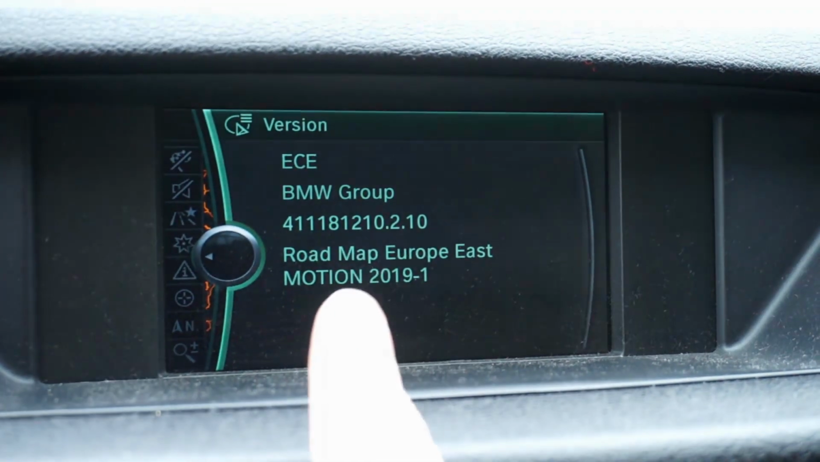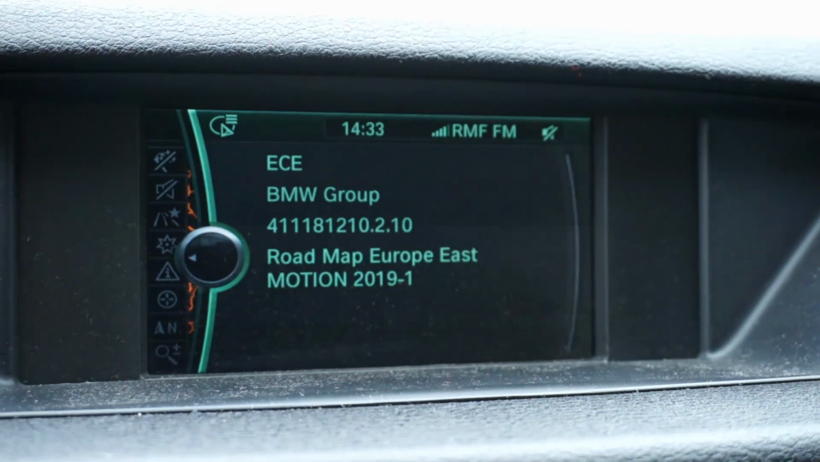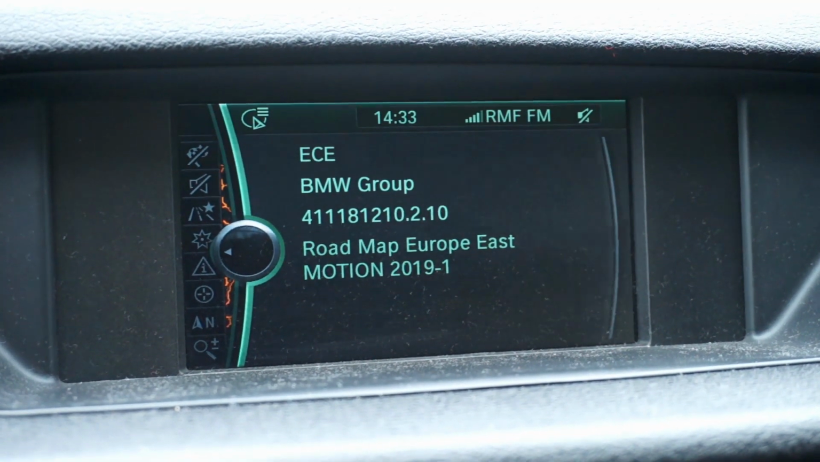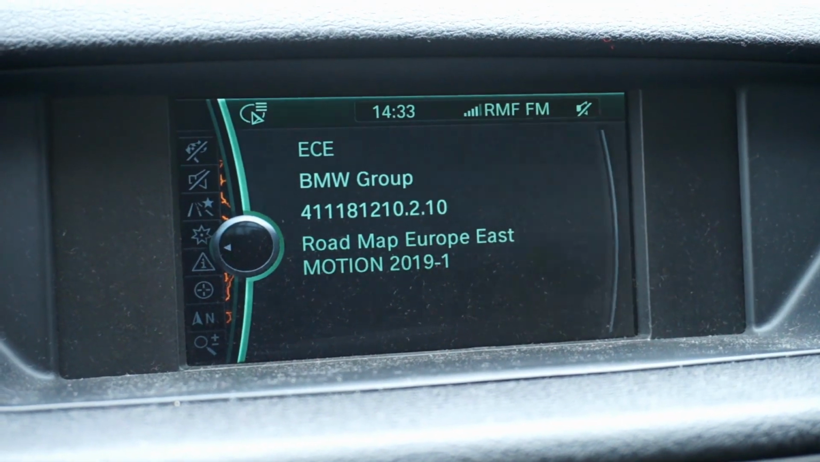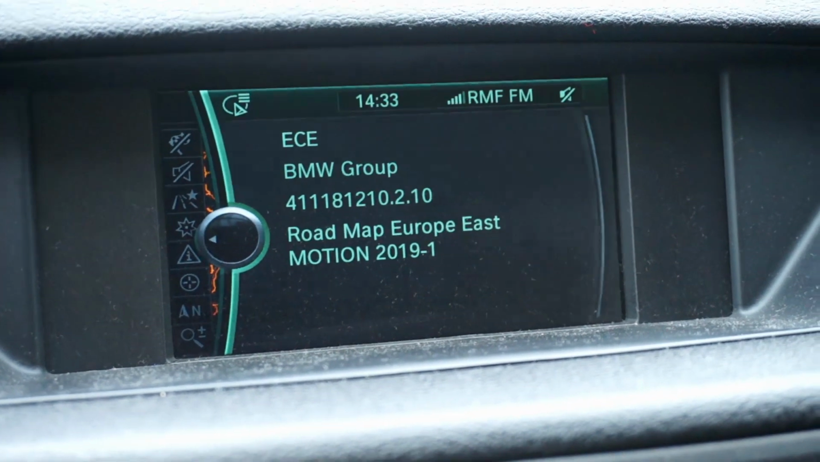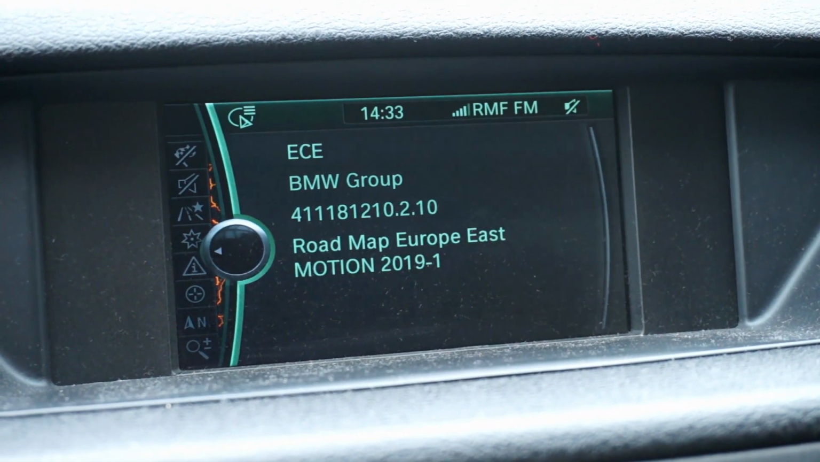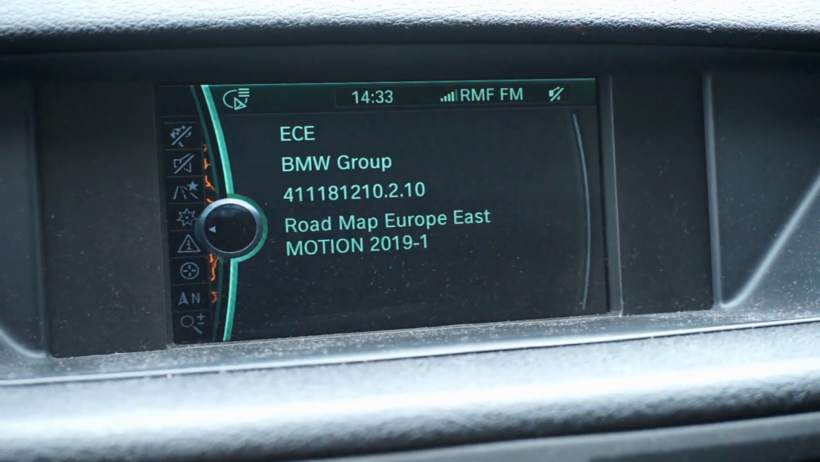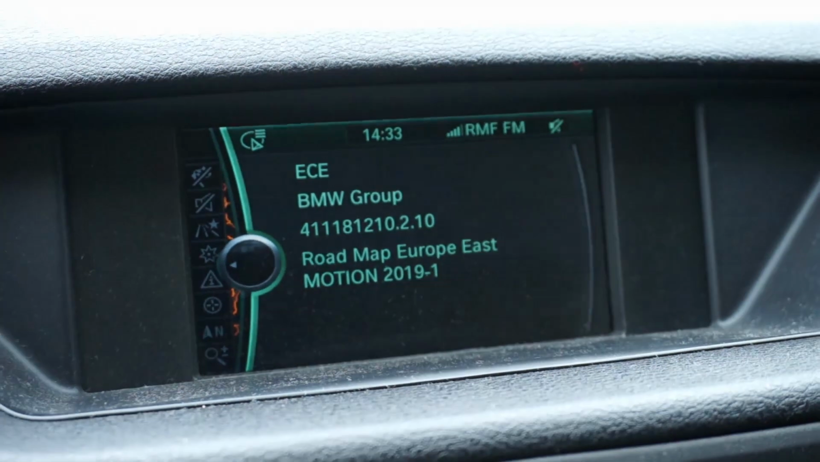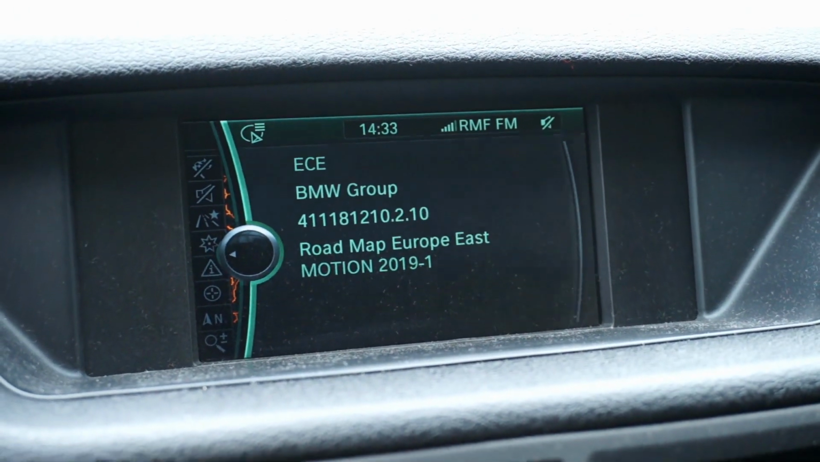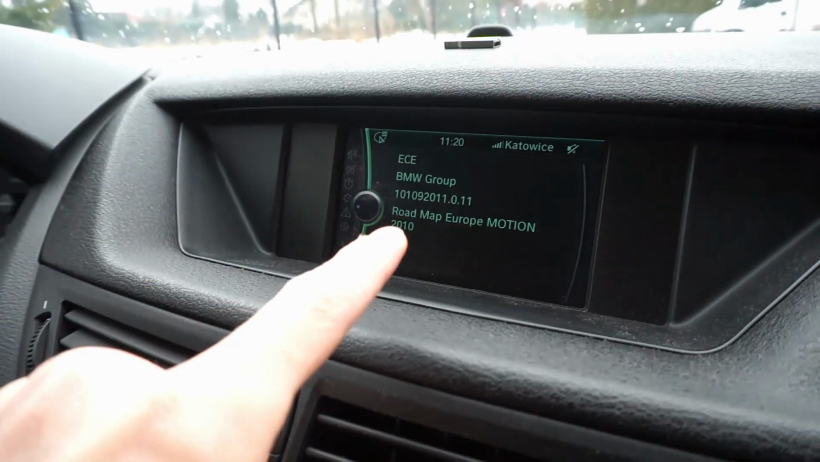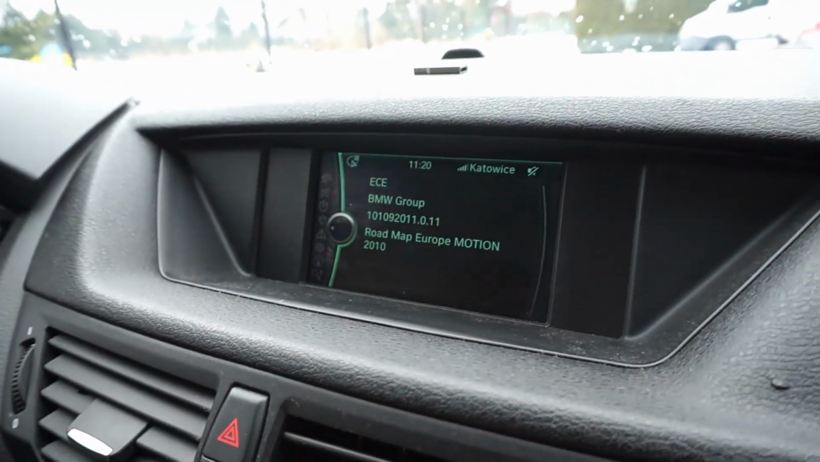First is the motion. This is the map's name. This is correlated with the navigation system that we have over here. This is the CIC low system, and there's a link in the description below to check what code names of the navigation maps are related to which navigation system. And the second important thing is the map version over here. As you can see, it's fresh because we are already after the update, but before I have updated the system we had something that was few years old.